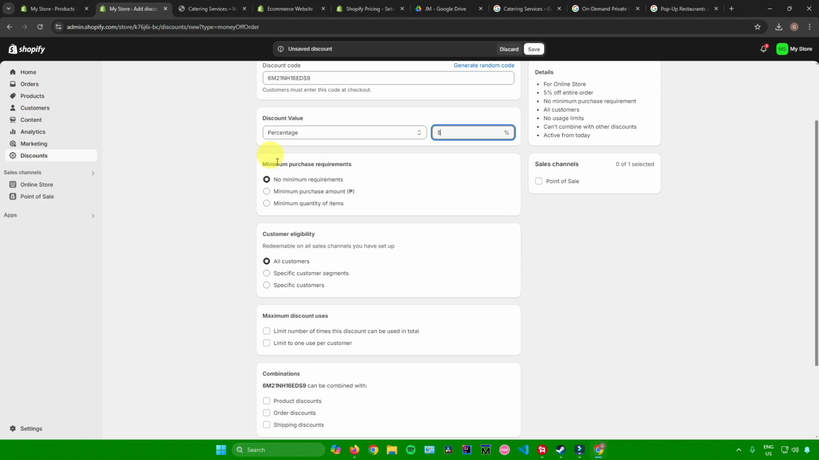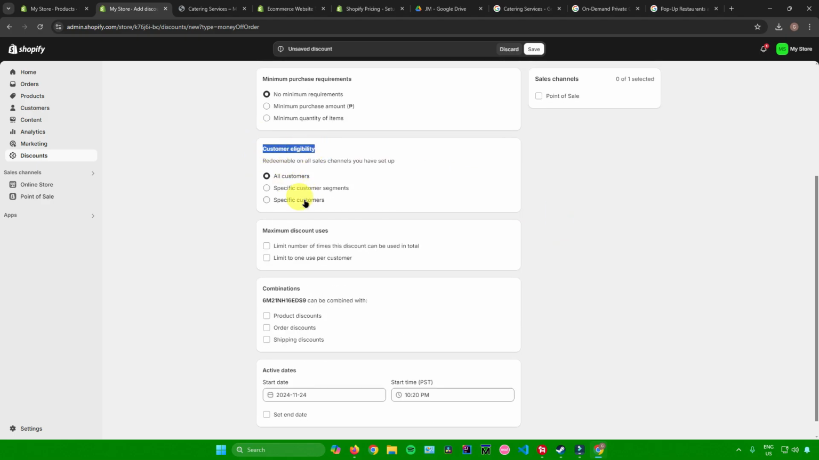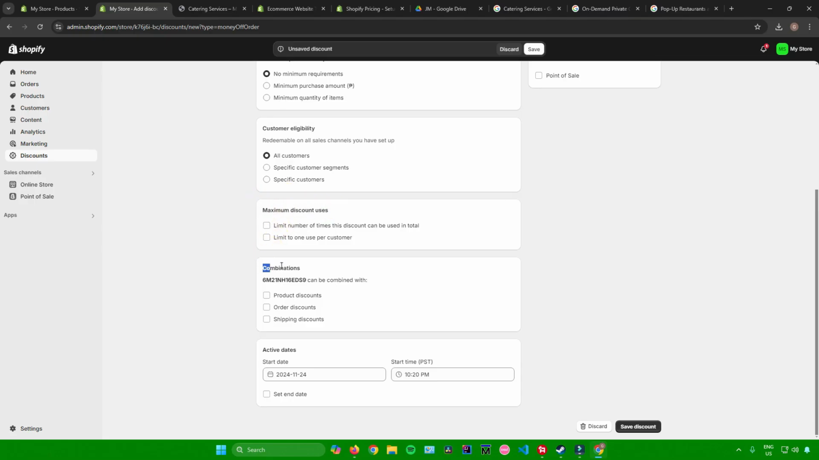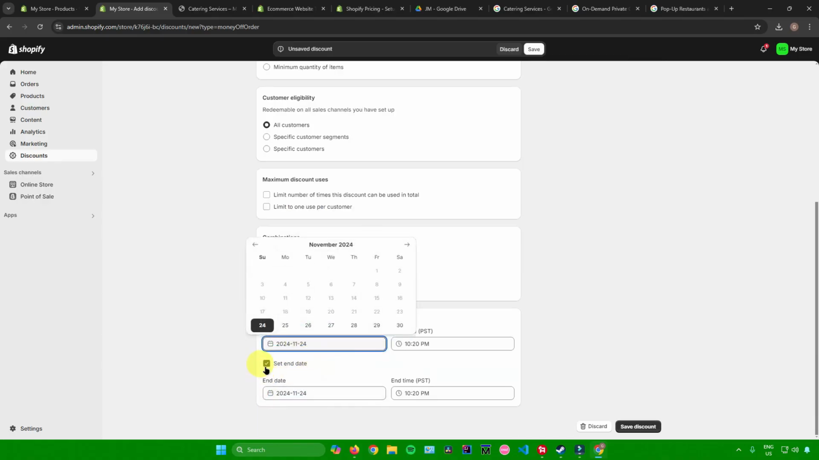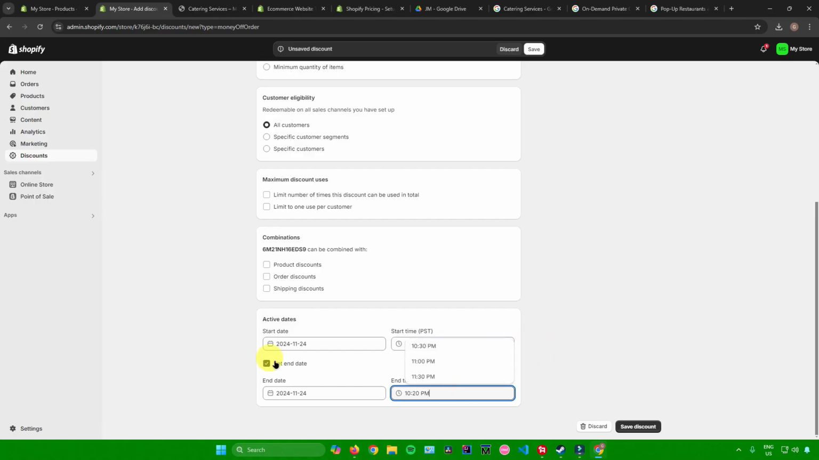And then after that, you can also customize some other settings right here for your discount, like minimum purchase requirements, customer eligibility, maximum discount uses, and combinations. So feel free to customize these settings out. And then lastly, we have active dates. So in here, you can set start dates and end dates for your discount. So just input their dates here. And of course, their start time and their end time.